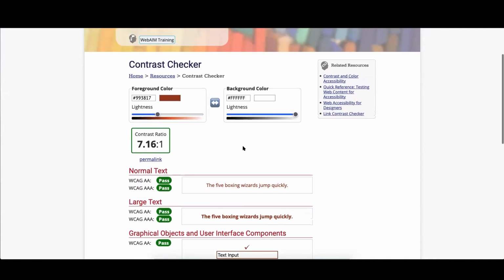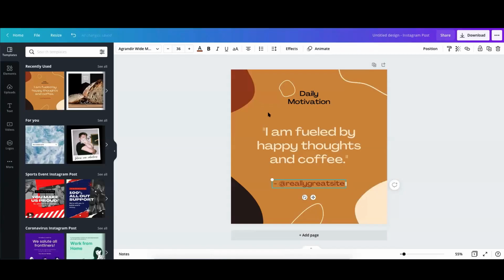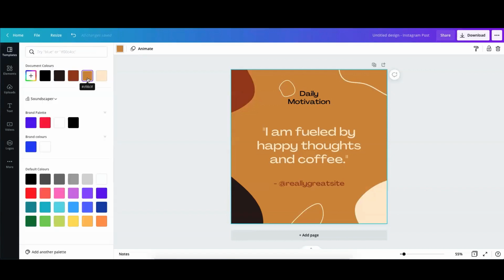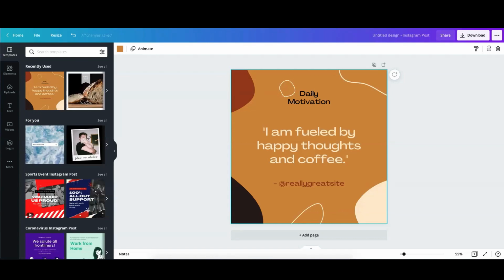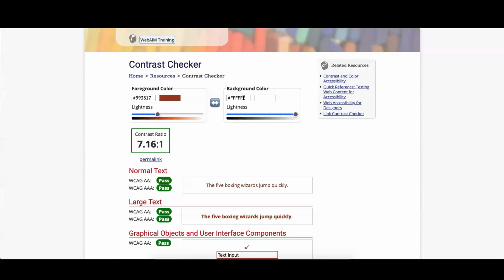So what I'm going to do is go back to my design. And I'm going to click on my background. As you can see up here, there's the orange, and that's where I can change the color of my background. It's already highlighted for me, and it says CF8B3F. But if I click the add new color box, it's already there and highlighted for me. So I'm just going to copy that, go back to my contrast checker, and put it in as the background color.